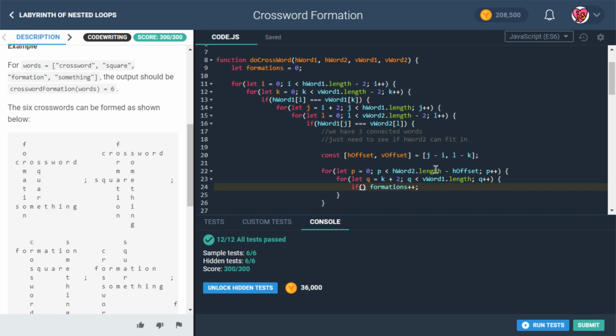So what we need to check is, first of all, that V word 2 at Q plus V offset exists. We need to make sure of that. Okay, so if it doesn't exist, it'll be like undefined or something. It'll be typecast to false. So it's okay to just put this in here. You know, we don't need to say like dot exists or something like that. We don't need anything like that. This is fine.